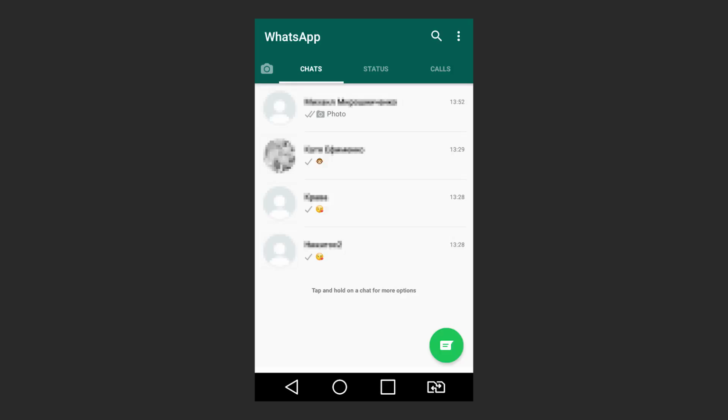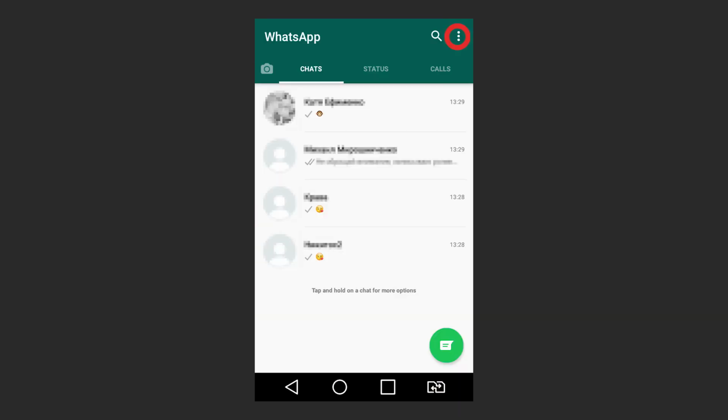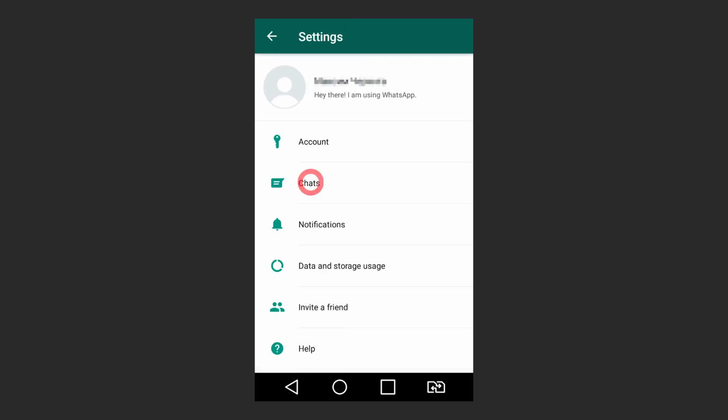The Messenger will do the same when it detects a manually created backup copy of all chats and media files of your account. How can we create it? To create a WhatsApp chat and media file backup copy, start the Messenger, go to Settings, Chat, Chat Backup.